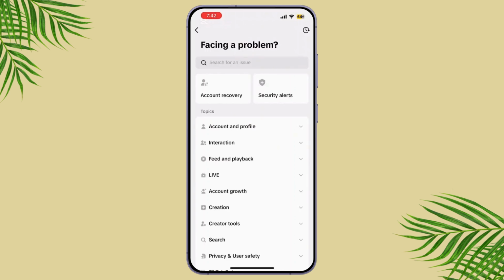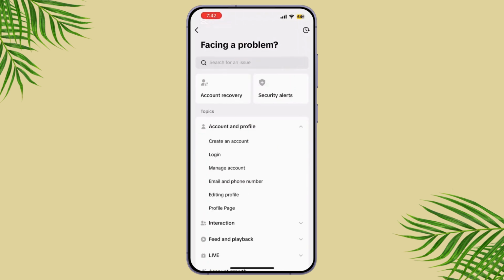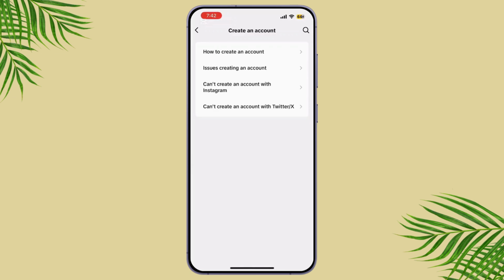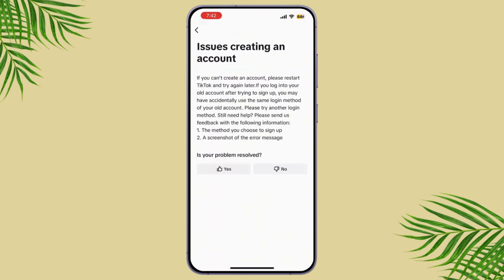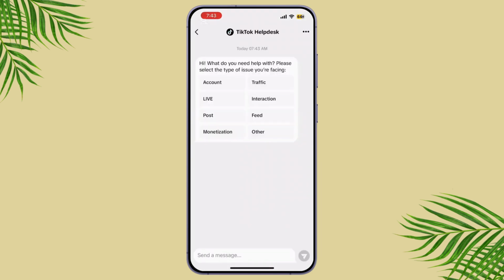Once the page loads, you can simply choose which problem you are facing, or you can just choose a random problem just so we can get to the next page. Now after that, simply click on no, and here you can see need more help. Simply tap on it, which will send us to TikTok help desk.